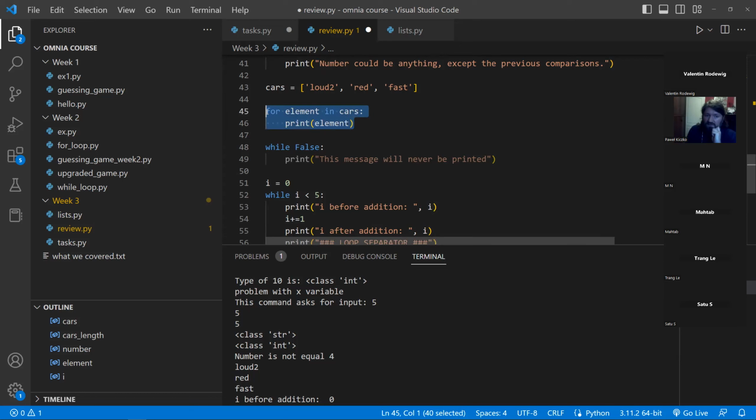And there was this other loop that we also went over. It was the while loop. As we can see in this simple example, while False, because in the end, this while expects a true or false statement. So if it says False to begin with, it is never going to execute this message. So this message will never be printed.